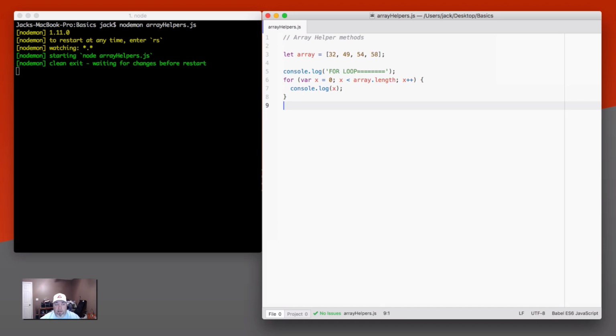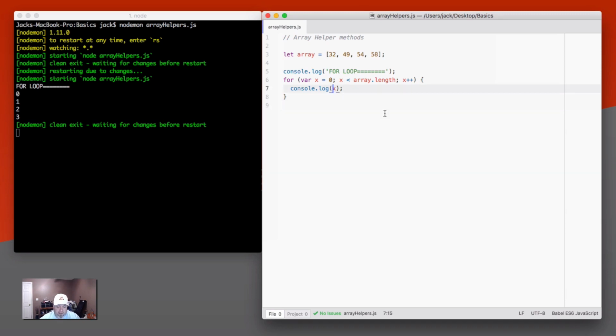And if I save it, nodemon runs over here, and you see we get a for loop. Actually, we need to get the element of the array, not the index. So if I save it, you see here we get 32, 49, 54, 58.